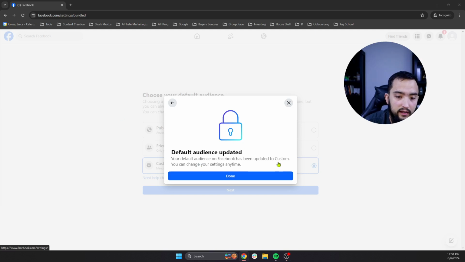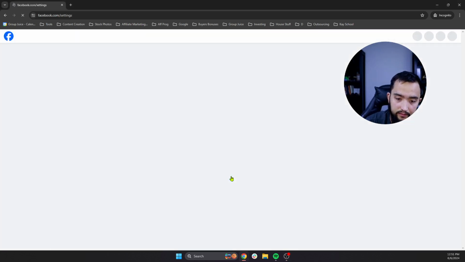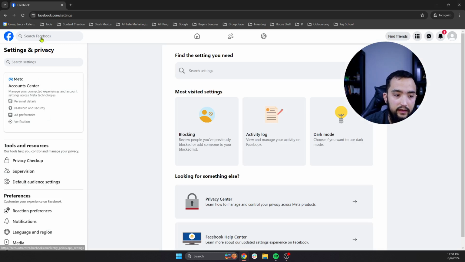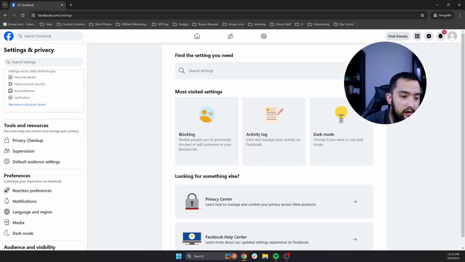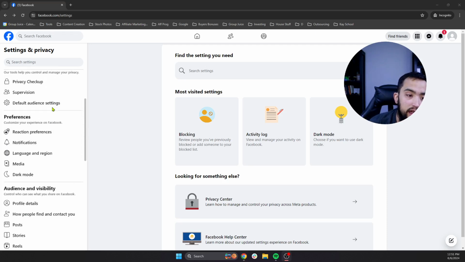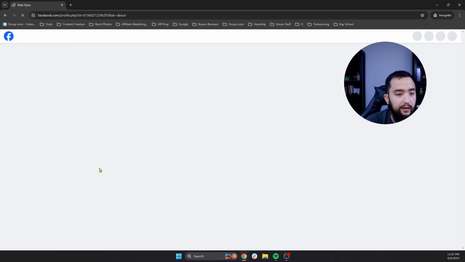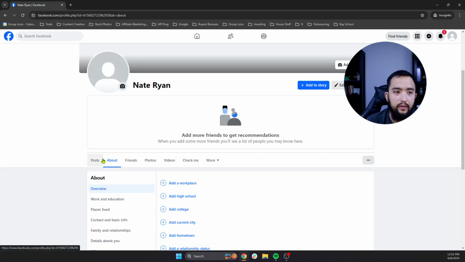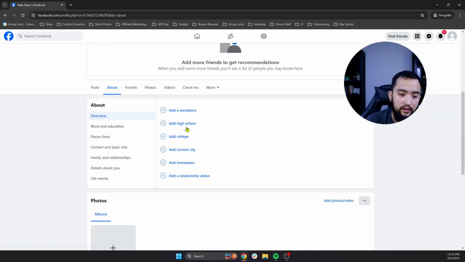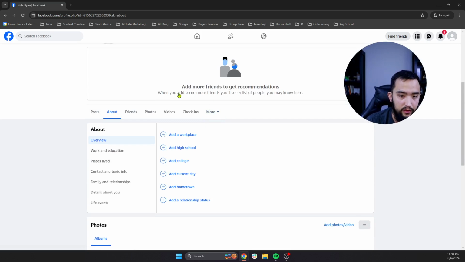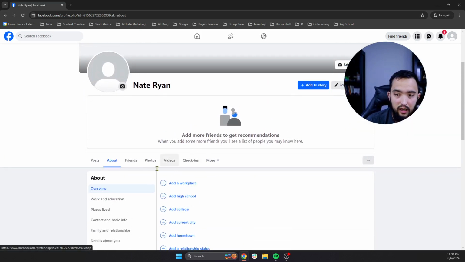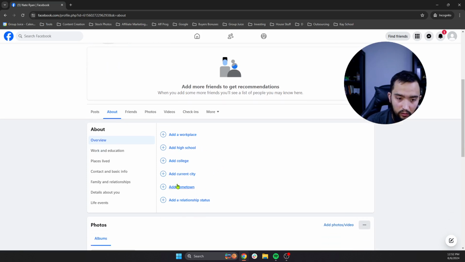So then we got the default audience updated. Click done. Okay, that's that. Then we're going to go ahead and scroll down to profile details right here, audience and visibility. This will allow you to add a bunch of different stuff, which we don't necessarily have to add any of this realistically if you don't want to.